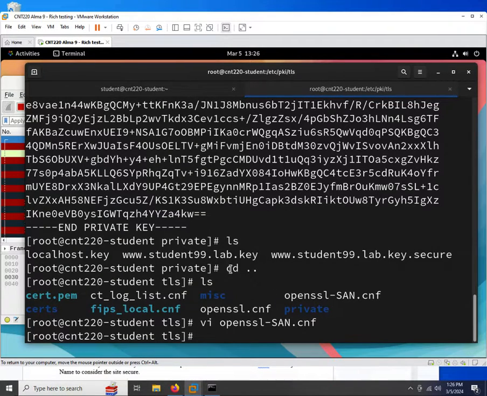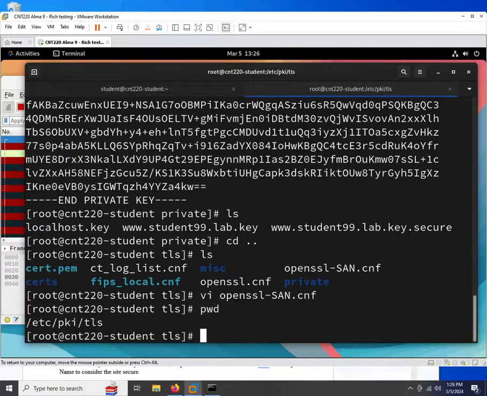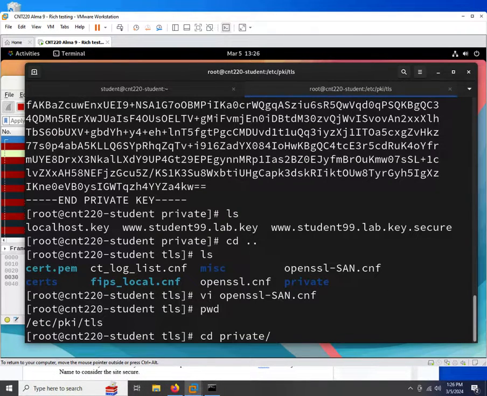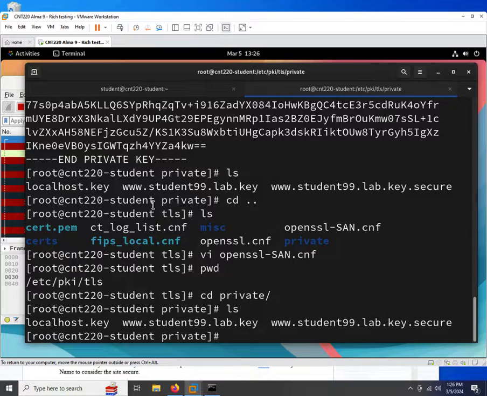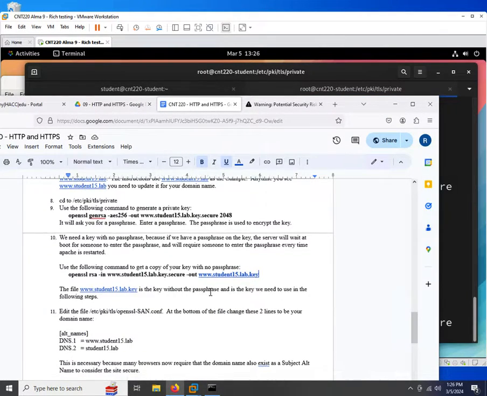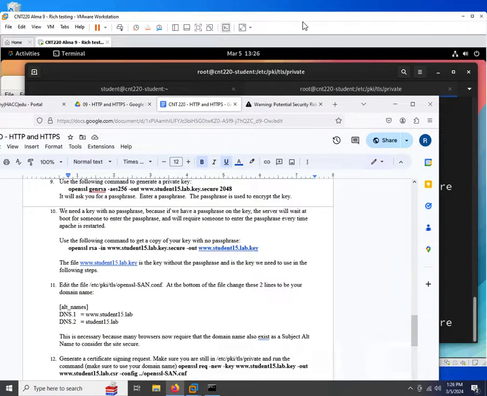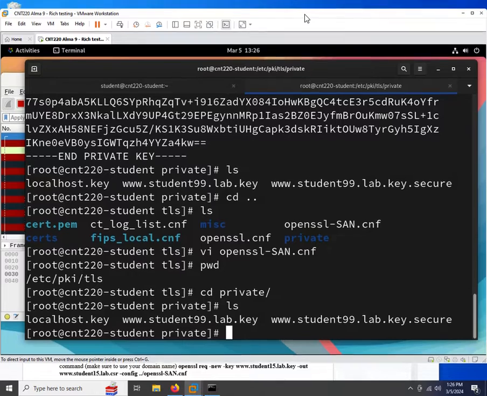If you noticed, I went cd .. because openssl-san.cnf was in the next directory up. So now I am in the TLS directory. I want to go back into the private directory. And now I'm going to run that command that it has in the lab sheet, and it tells you what to put for some of the parameters.